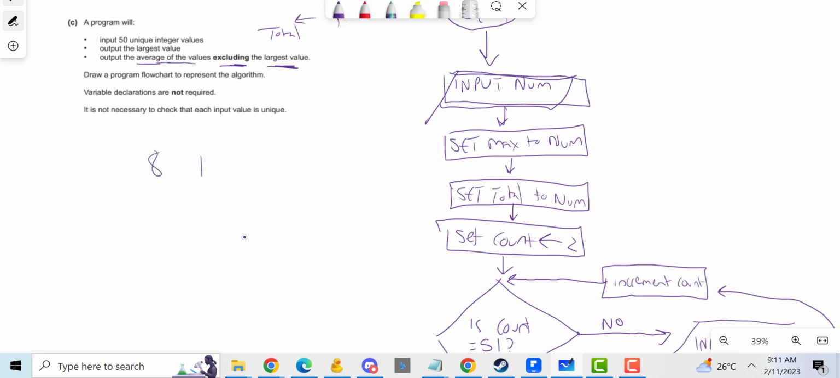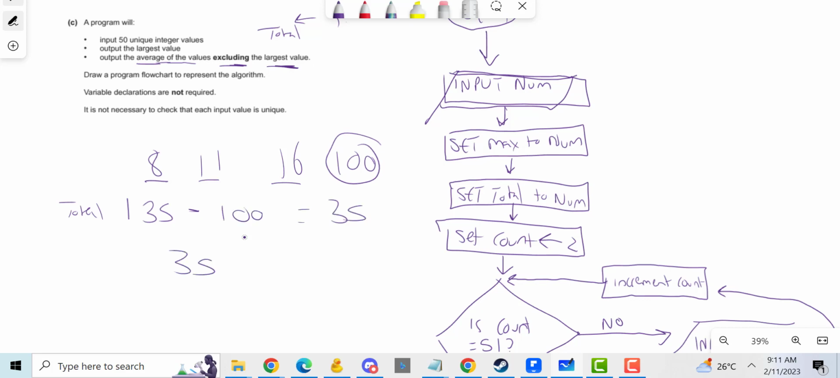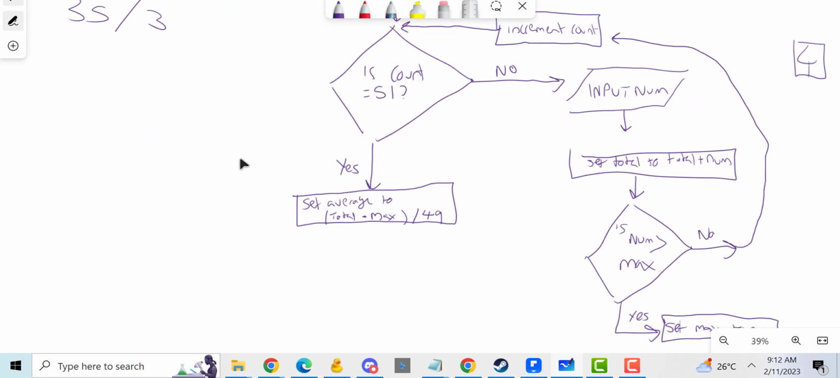So if I've got 8, 11, 16, 100, and it says let's work out the average, it'll take this number, and this number, but it doesn't take this number. In order for us to do that then, we have our total, which will be 116, 127, 135 as our total. And then let's take away the max number. That leaves us with 35. And then we work out our average by dividing it by the amount of numbers, but 100 isn't involved anymore. So we've really got 1 number, 2 number, 3 number, and that'll give us our average. Which is why we've really got 49 numbers we're using in our average. We're using 49 in our average because we've taken out the max number.